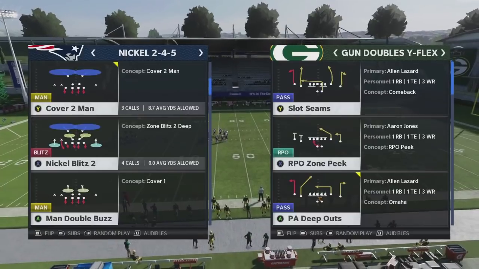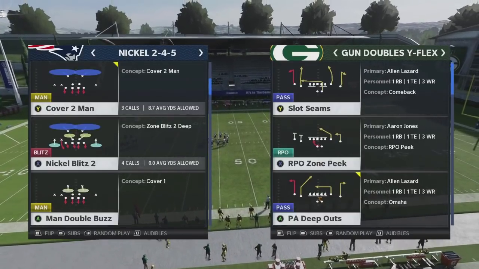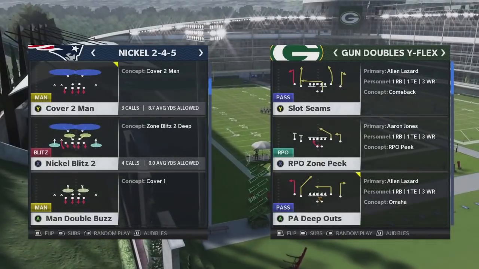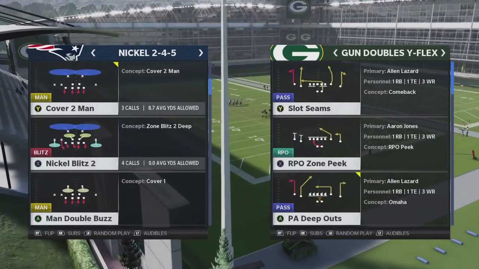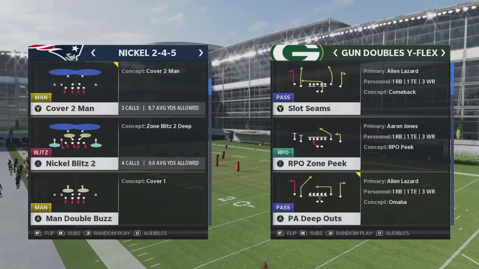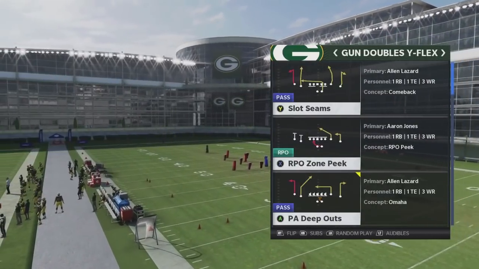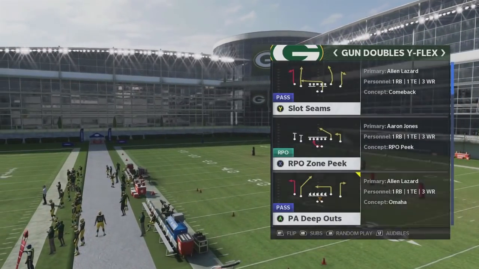So this tip can be on the defensive side of the ball and the offensive side of the ball, and we're going to talk about it and how the game is programmed to understand where the routes are going. So I'm going to pick man coverage here, cover 2 man. That's going to be the kind of the meta right now. I'm going to call PA deep outs just as a visual standpoint, okay?